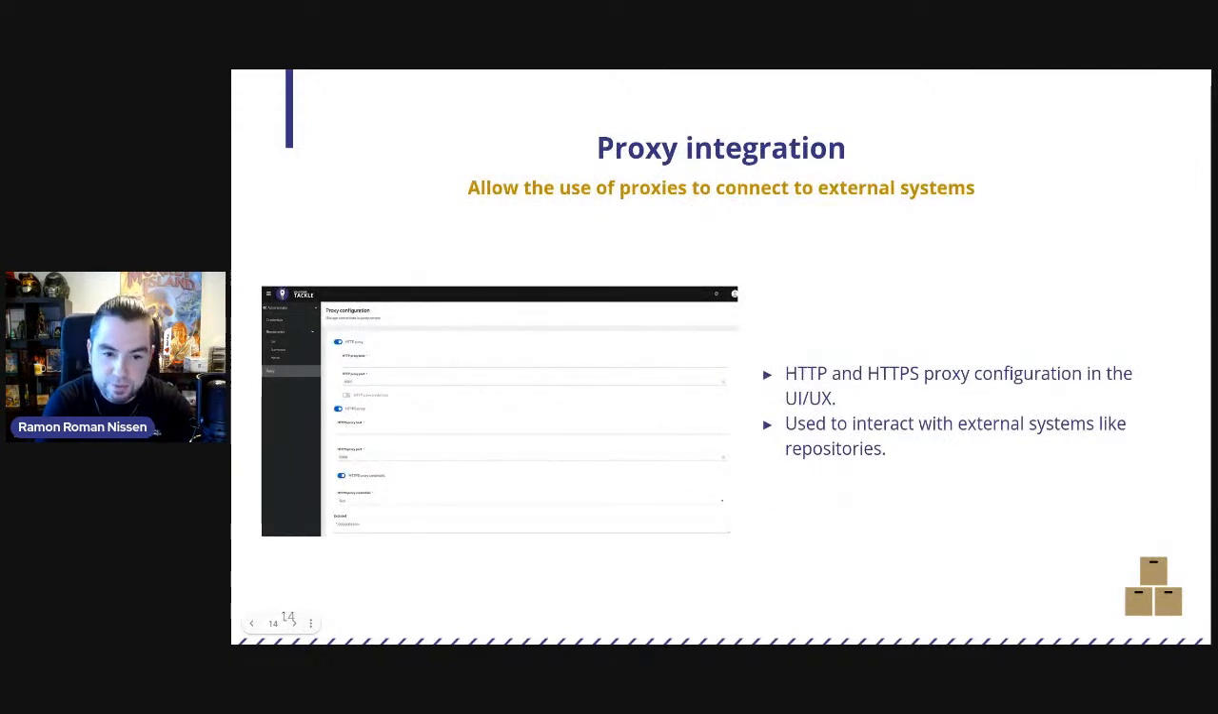And next thing, I've already spoiled this one, proxy integration. This was also a request from the field. Corporate environments usually rely on the usage of proxies. So it made sense to ease the integration with proxies from the UI and UX. So you can configure your own HTTP and HTTPS proxies to access external environments like Maven repositories, or maybe, if that's the case, to access corporate instances of GitHub or GitLab, just to make sure that everything can be accessed using the proxy without having to tweak configuration at container level or at operator level, to make things as simple as possible.